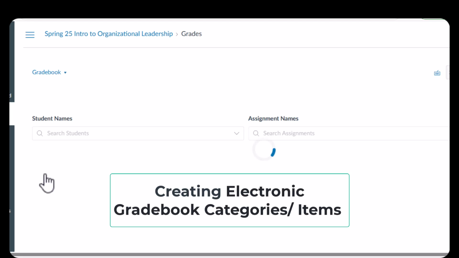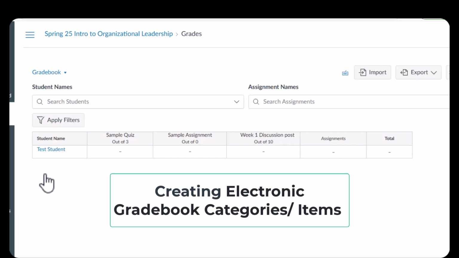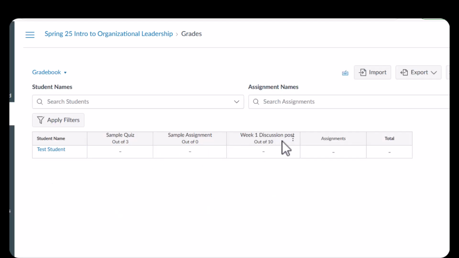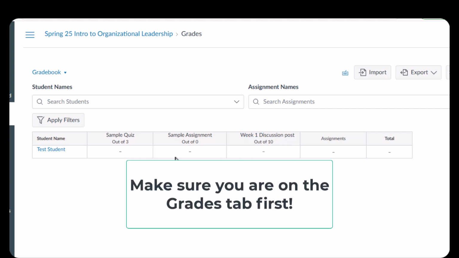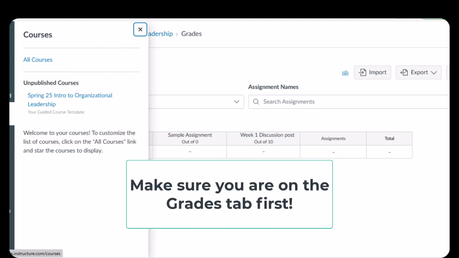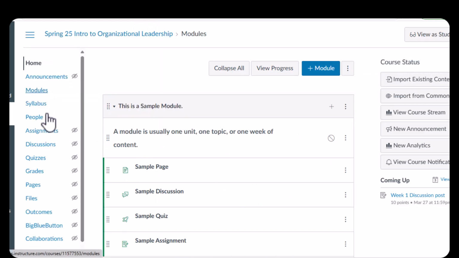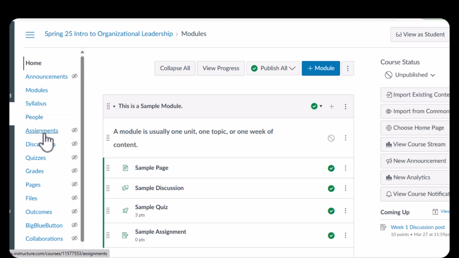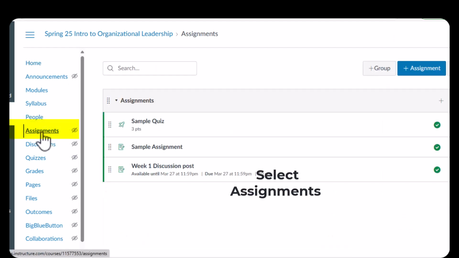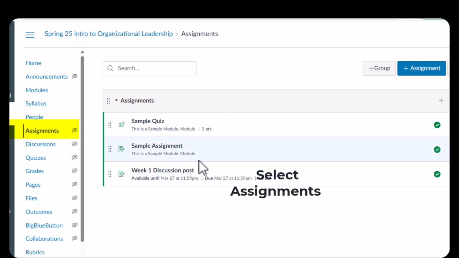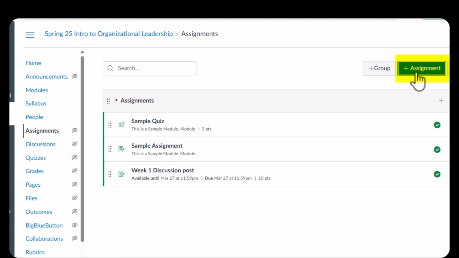This part of the video will be creating electronic gradebook categories/items. The first thing you will do is click the Grades tab. Then select the Assignments tab. Click the Add Assignment button.